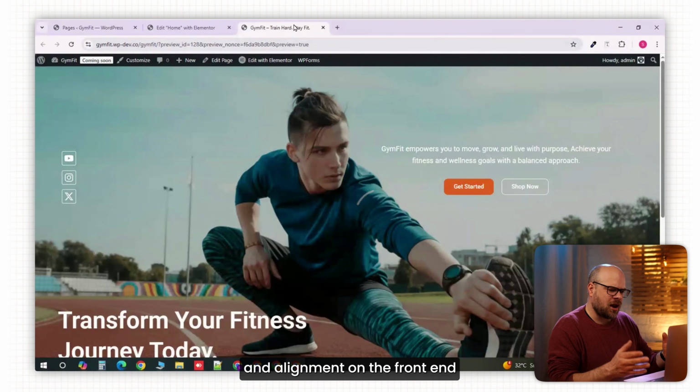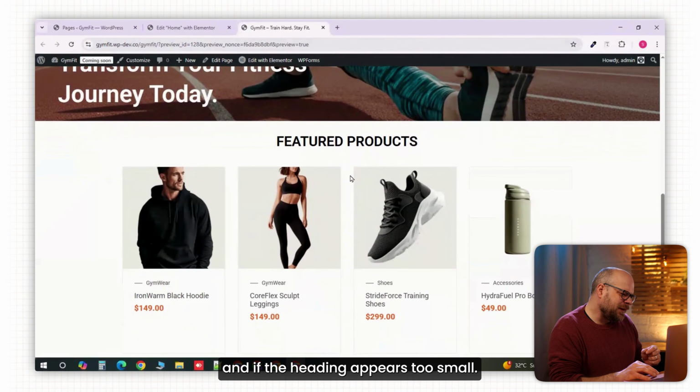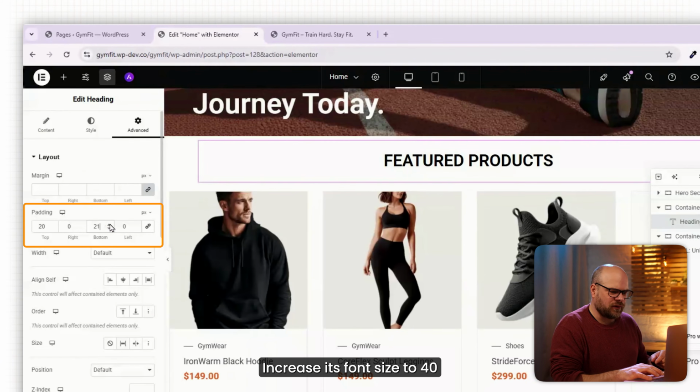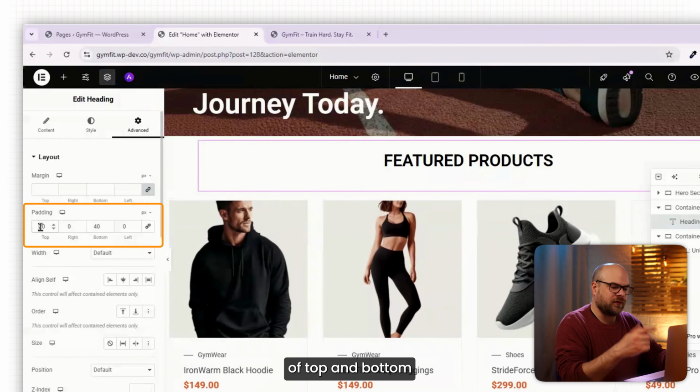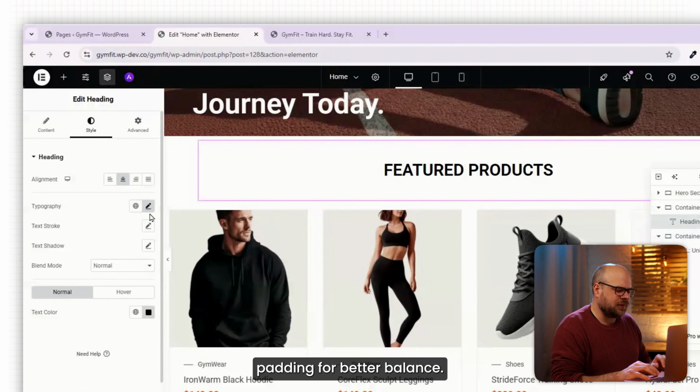Review the spacing and alignment on the front end, and if the heading appears too small, increase its font size to 40px. And add around 40 pixels of top and bottom padding for a better balance.